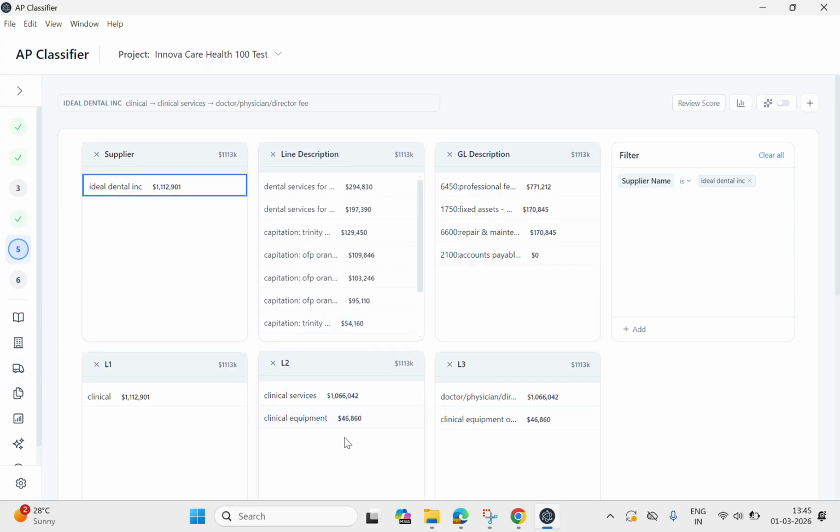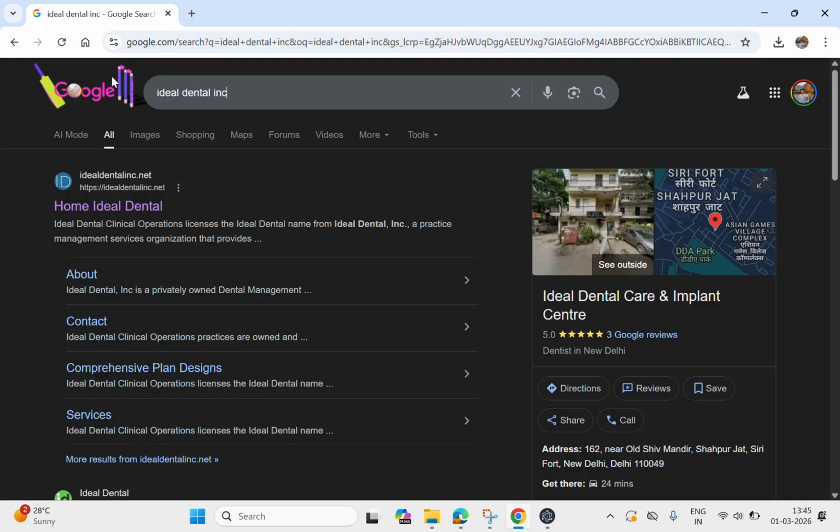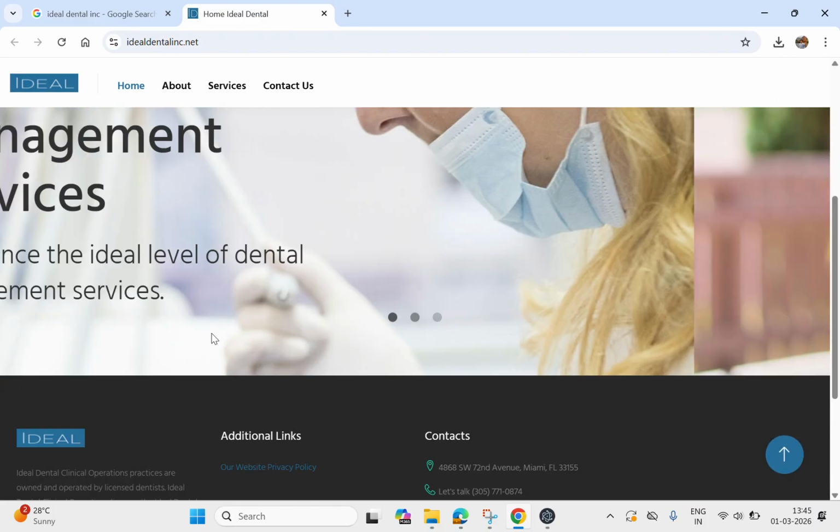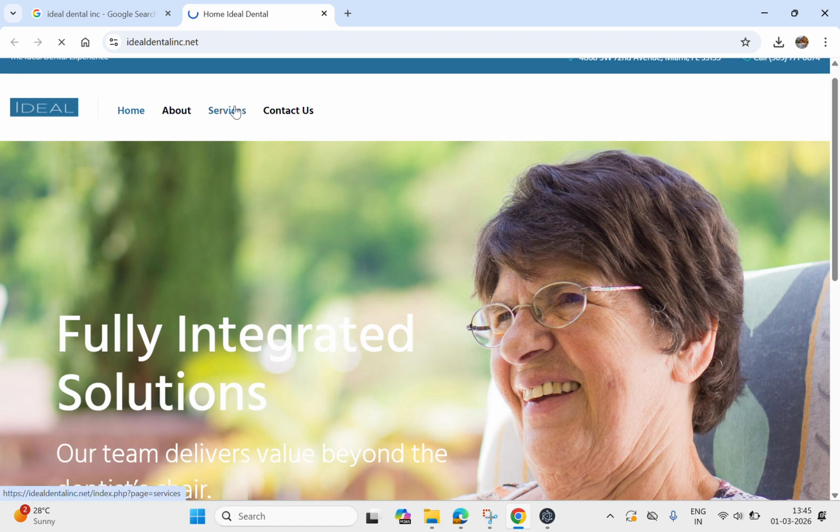Then we have Ideal Dental INC. So it says clinical equipment. A very small part is going into clinical equipment, which is hardly like 4% of this spend. Am I right? Yeah, hardly 4% of the spend. So we can just move it into a single category itself, and we'll quickly see what this vendor does. I think I did a Google search. It says basically it's a dental clinic and provides professional services so and so about dental.